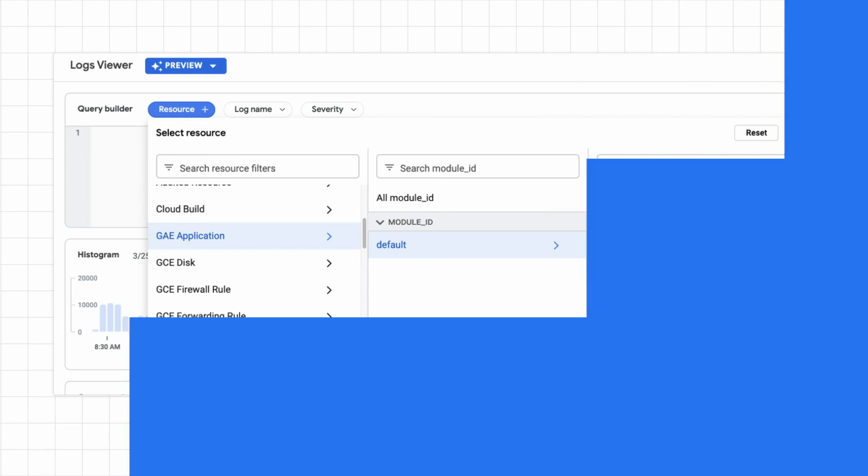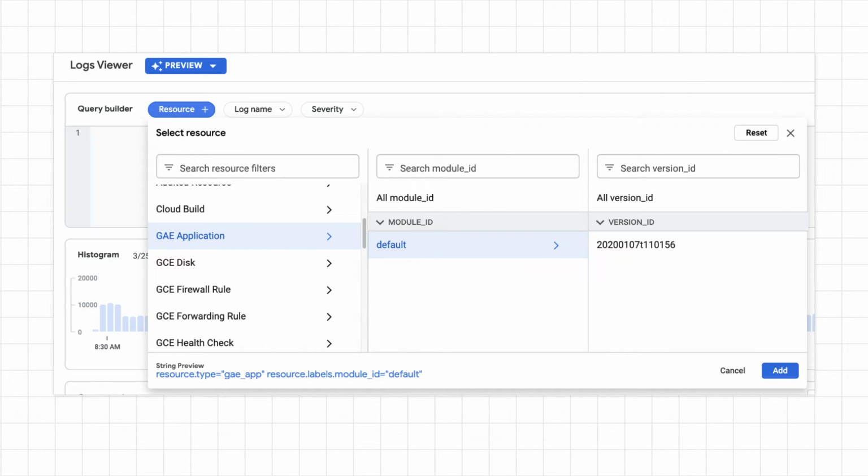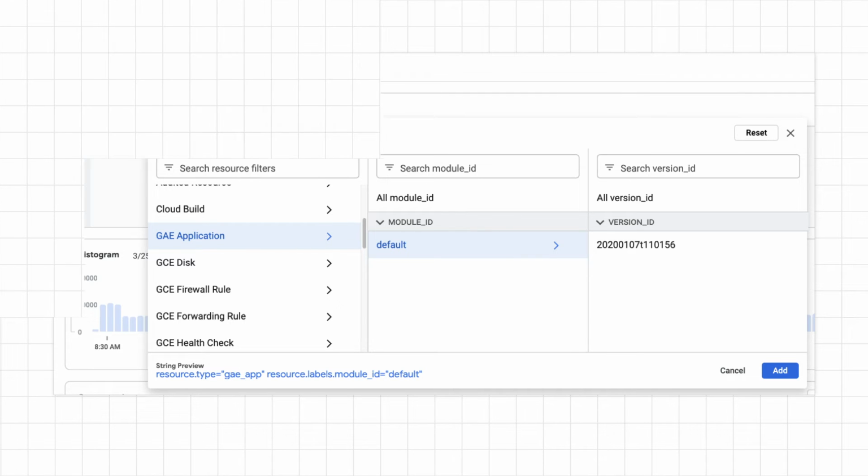There are two primary ways to create queries against your logs. The first one is to use the menu selections. The second is to write the query directly. Let's take a look at both. First, you can use the menu selection in the Query Builder to select the resource, log type, and log entry severity that you'd like to include in your query. You can make your selections as granular or as broad as you like. The Query Builder will then generate the string query for you based on your selections.